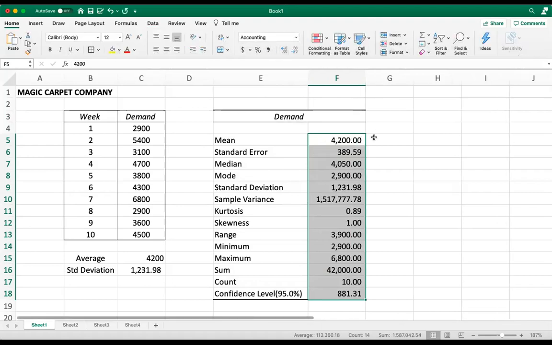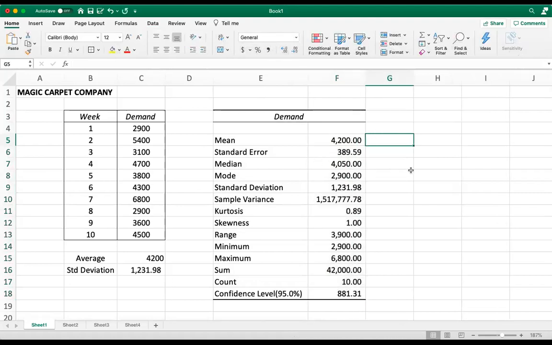So when you take a look at the descriptive statistics of demand, the mean or the average is 4,200. The standard error is 389. Meron tayong median, may mode, may standard deviation na 1,231.98, the same as what we computed kanina. Meron pang sample variance, meron pang kurtosis, skewness, range, minimum, maximum, sum, count, and confidence level.